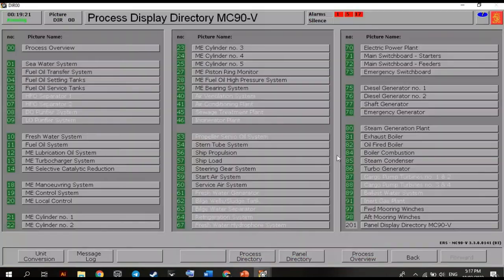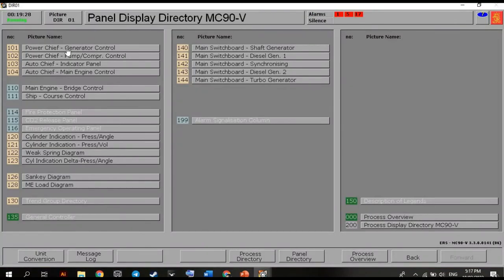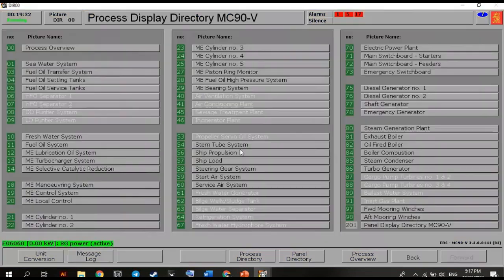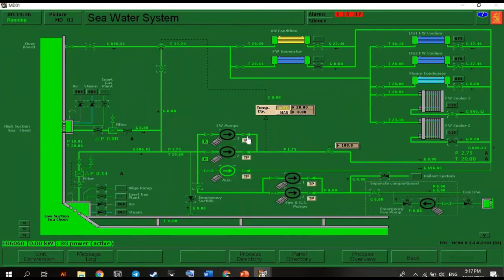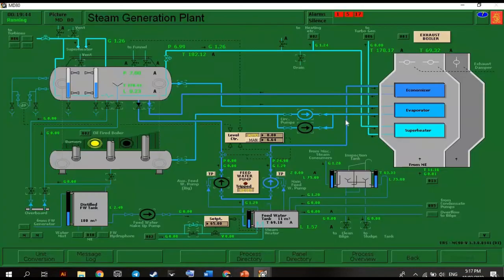Our pumps are running here. Start air. Seawater system. Okay. So that's it for our plant monitoring.